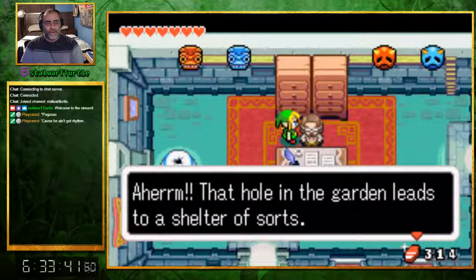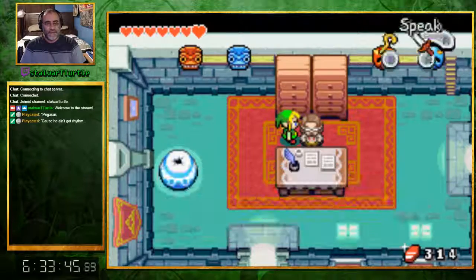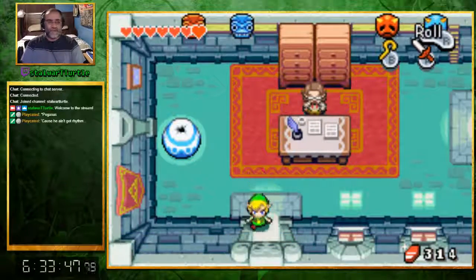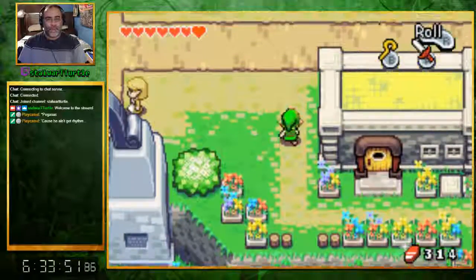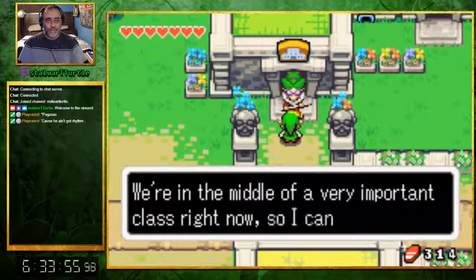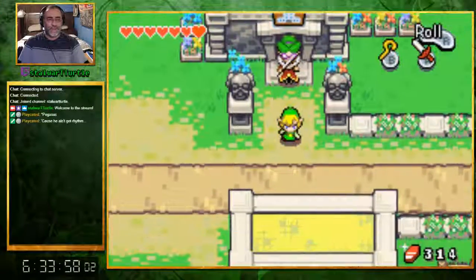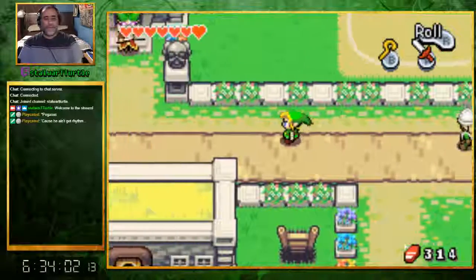Ahem, that hole in the garden needs just shelter of sorts. It's not like I'm trying to run off and save myself. Right, okay. I can't do the hole in the garden because I need to be able to multiply myself more than one person. I'm in the middle of a very important class right now, so I can't let you in. Alright. You are a guard.